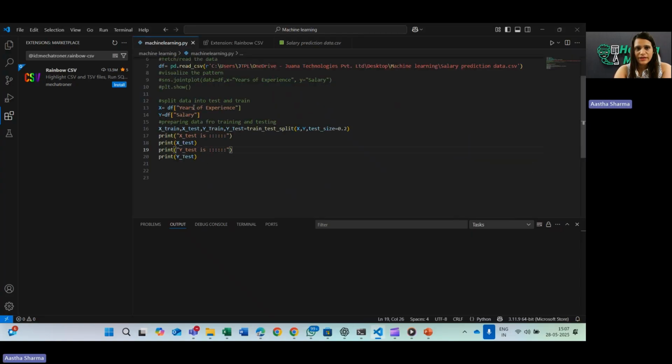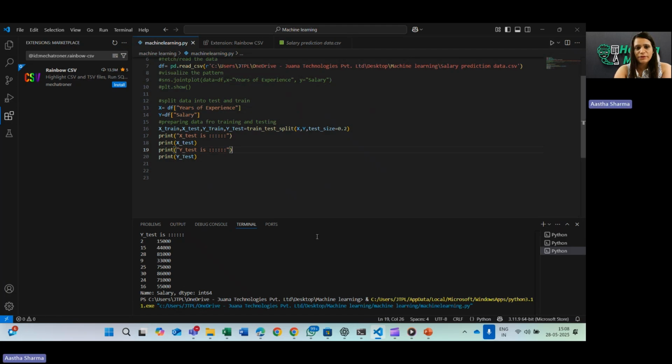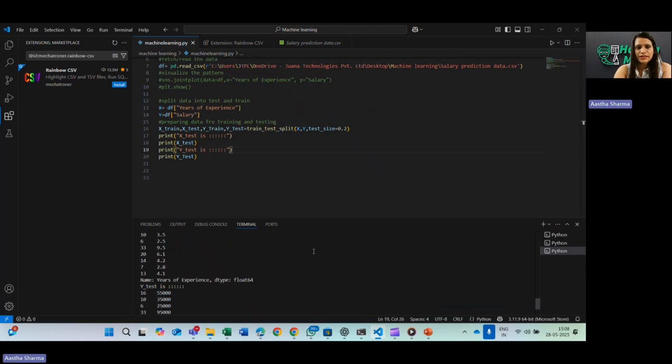Okay, so I have years of experience and salary. Everything is fine. Now I'm going to run it. Okay, now can you see? These are the values which are being taken for X test as well as Y test. All right, so till now we have seen that the testing and training is already done. How many numbers have been taken?